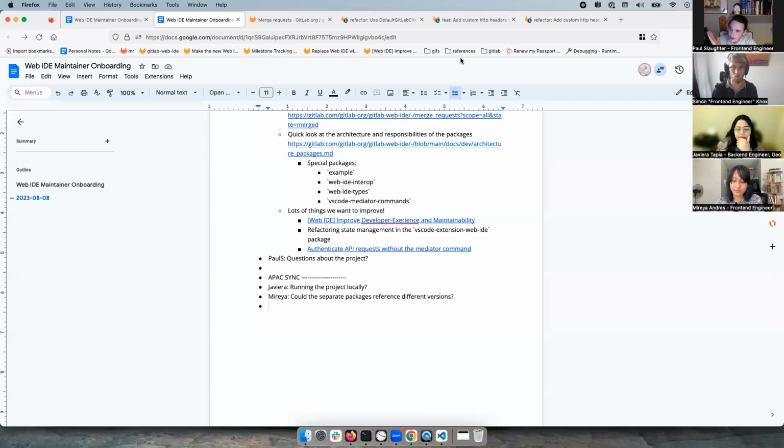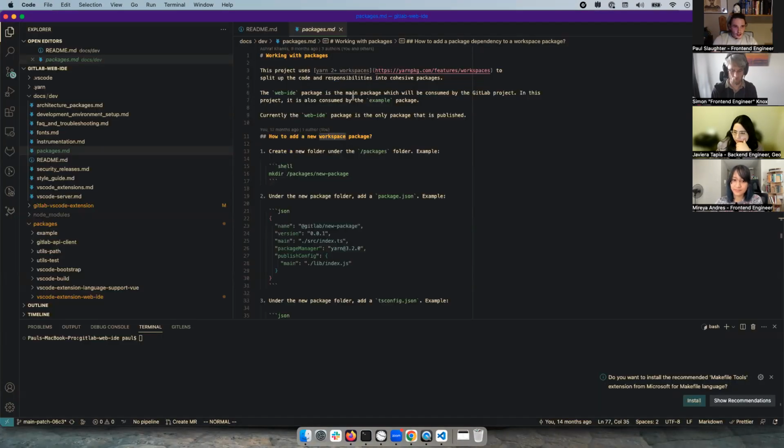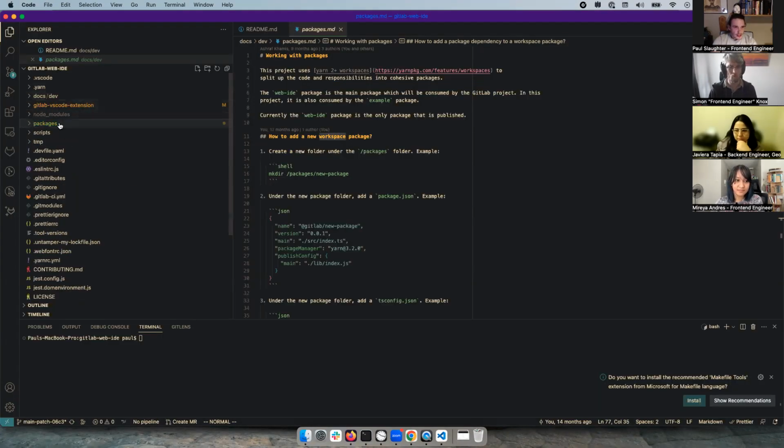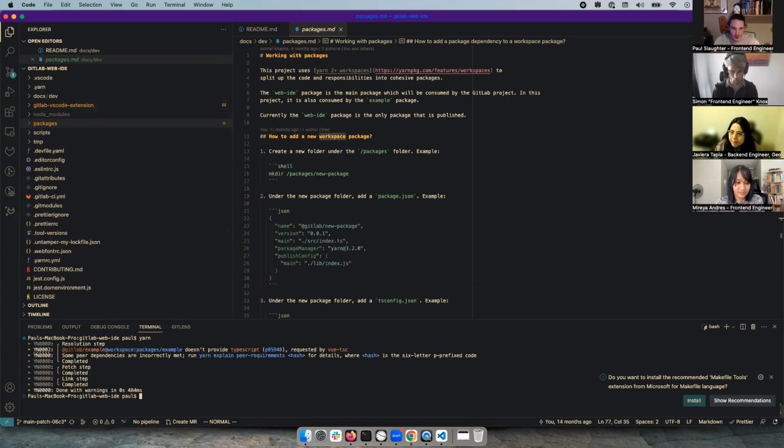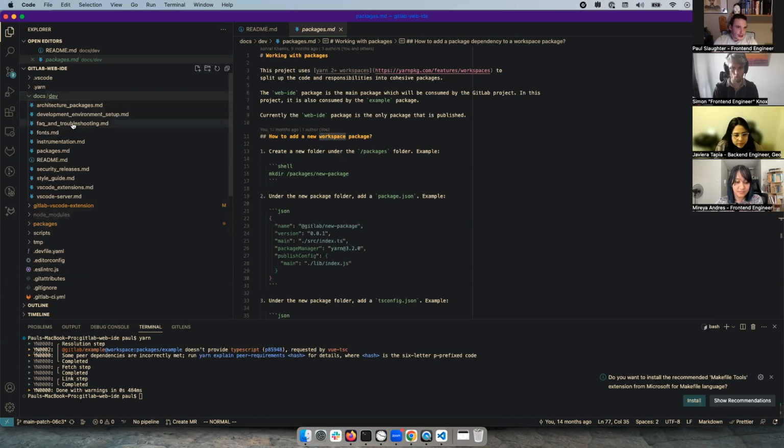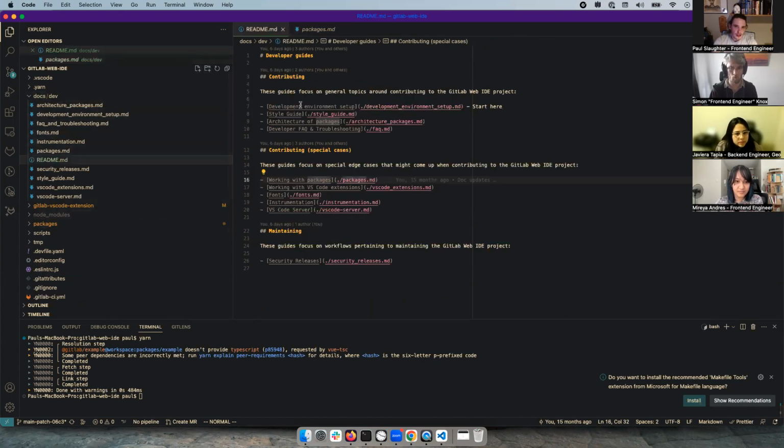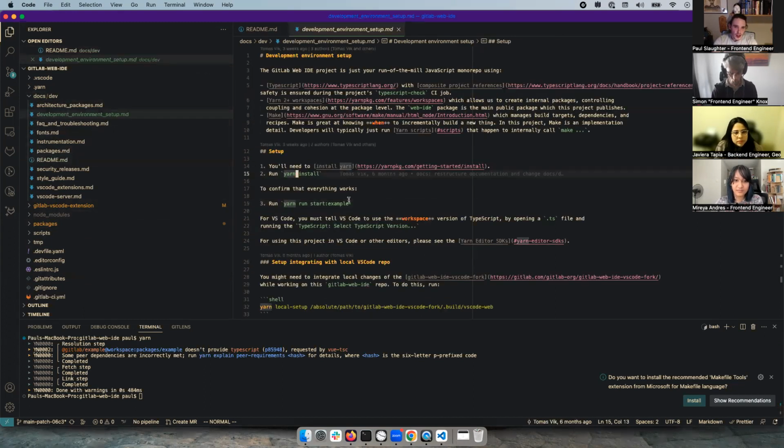Okay, let's jump into running the project. All right, so I'm here in the project, and maybe I checked out changes and I want to run and test them. So I'm going to run yarn to install the dependencies, and then following the documentation, it tells me to run this yarn run start example. So I can do yarn run start example.